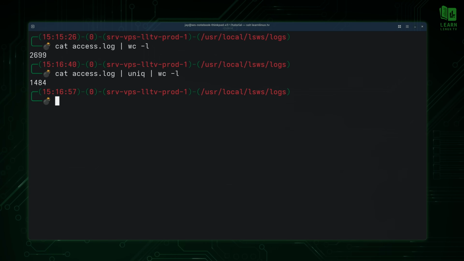So even though I didn't show you the contents of my access log, you could definitely see the value of the uniq command. If I was going through the access log to troubleshoot something, it's a lot easier to go through the file if I have fewer lines to contend with.